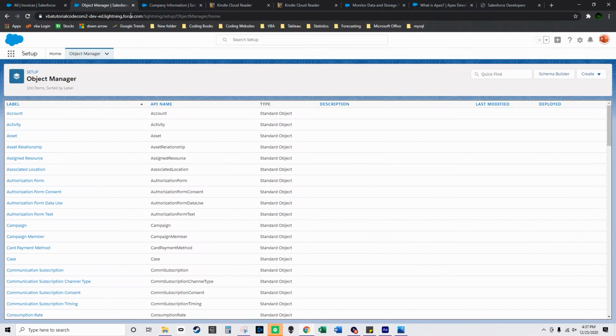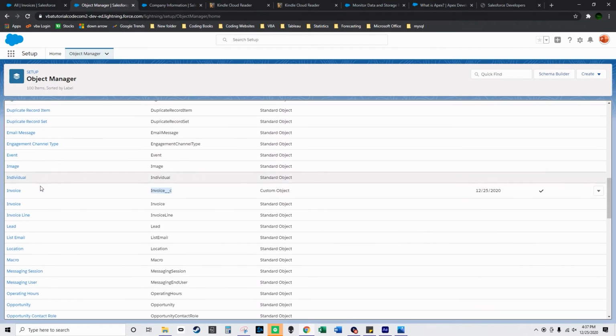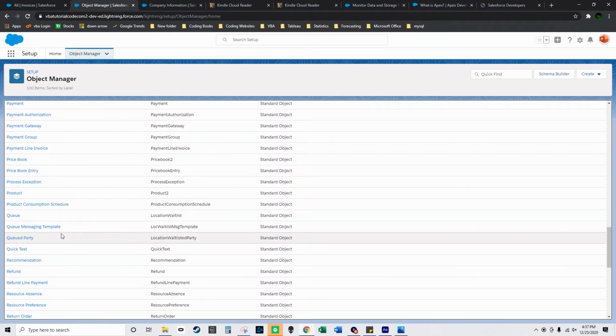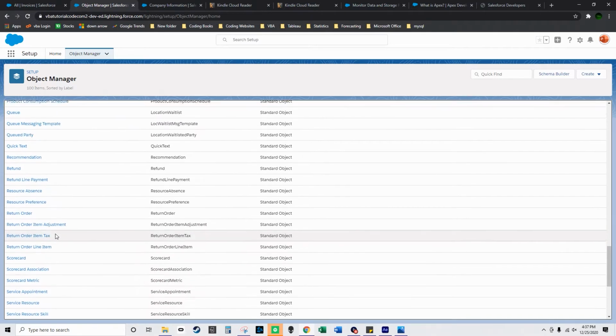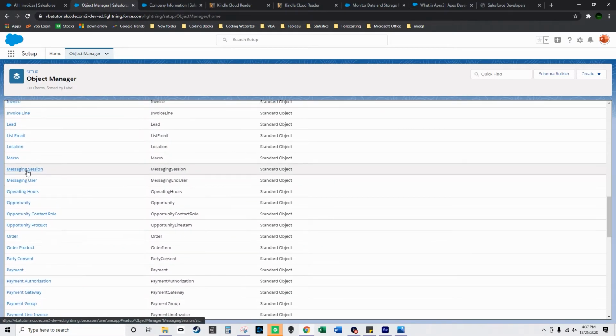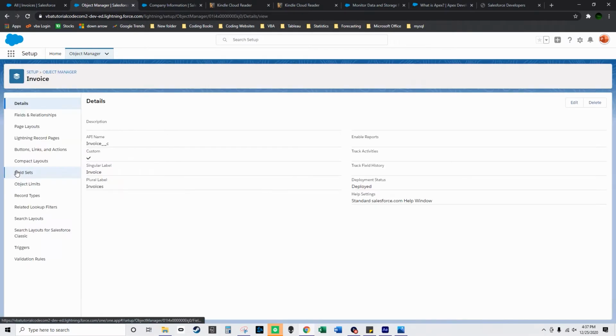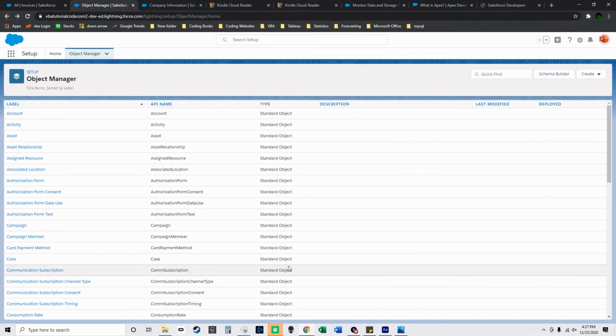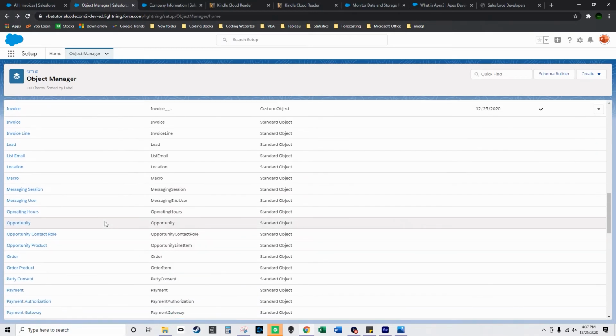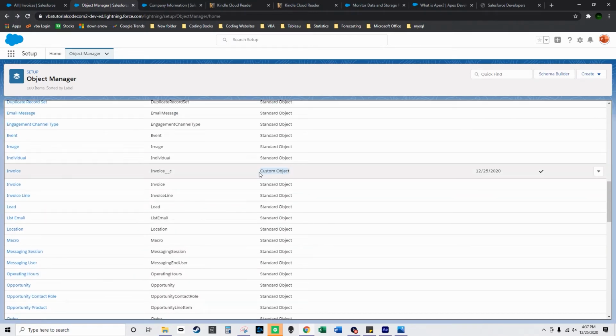In your object manager, I created my own kind of object, which was a custom object called Invoice. I'm going to click into Invoice, and it mentions that it's a custom object right here. Let me just show where it says that. It says custom object right here, and it also says the date it was created.